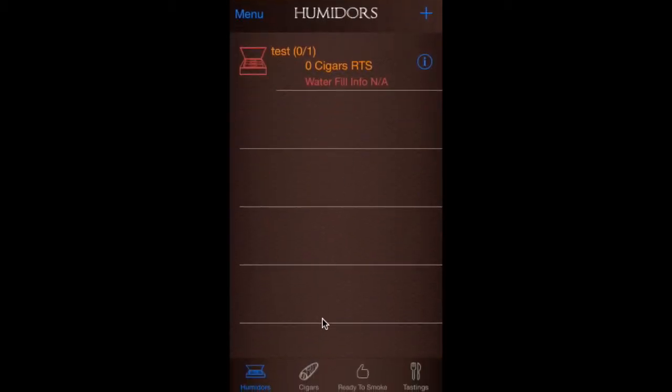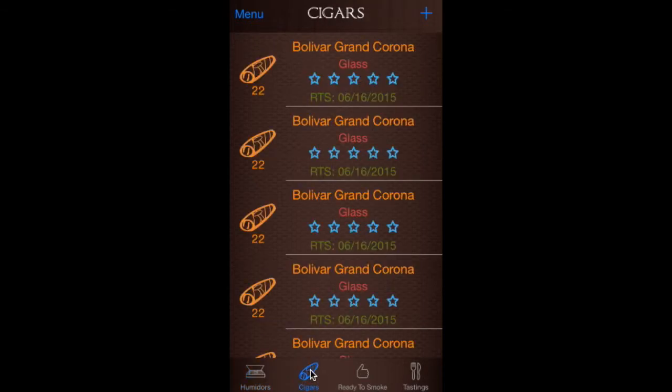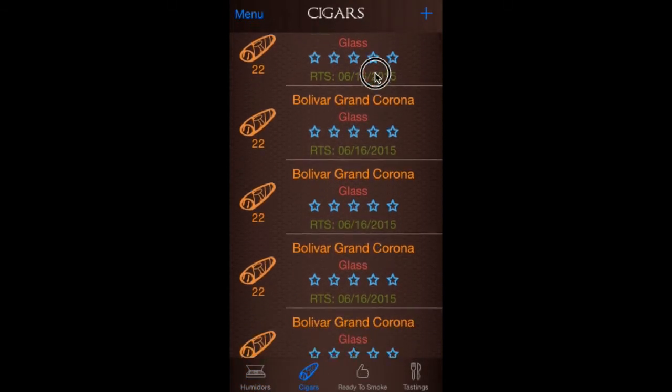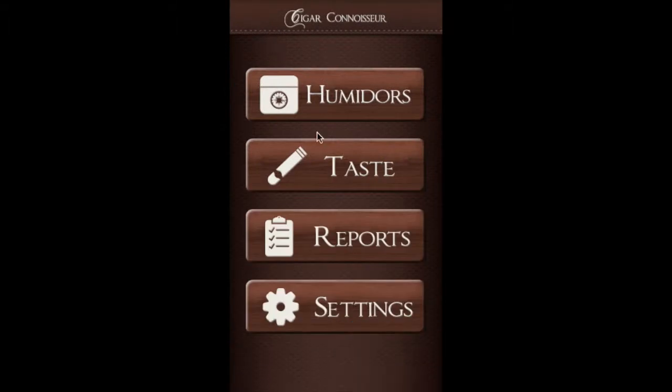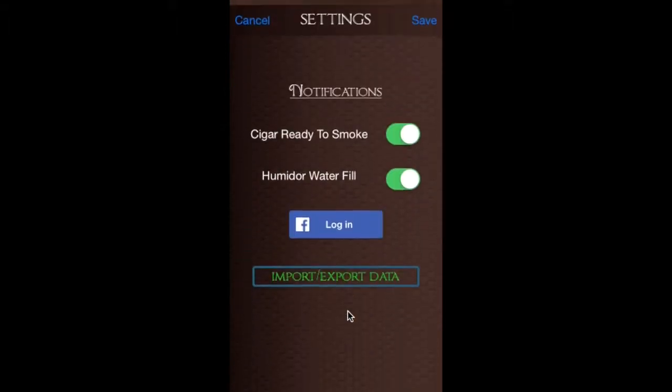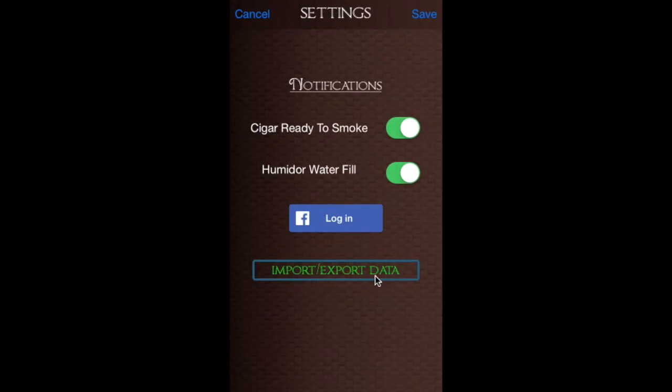If you go to your humidors, this is test data, this is actually not my phone, you've got a cigar list here. Come back to the menu. It used to be in reports, but now if you go to settings, you'll see the import export data button here. You have two choices.